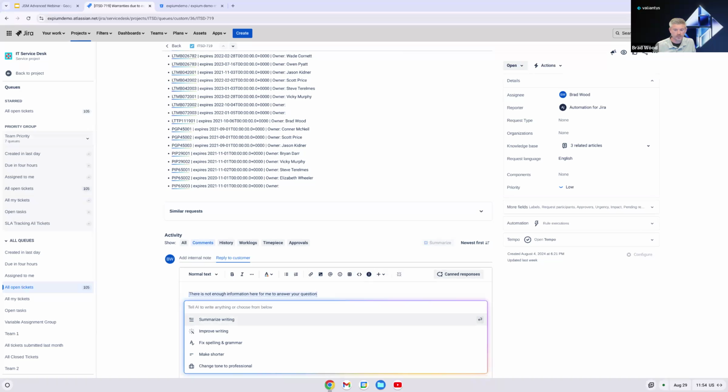So that can be really helpful. We can improve my writing. So maybe I'm not happy with the way I've written something, or maybe what I've written is unclear. I can use this to improve that. We can fix spelling and grammar. We could make this shorter if I've typed something that's too long-winded.